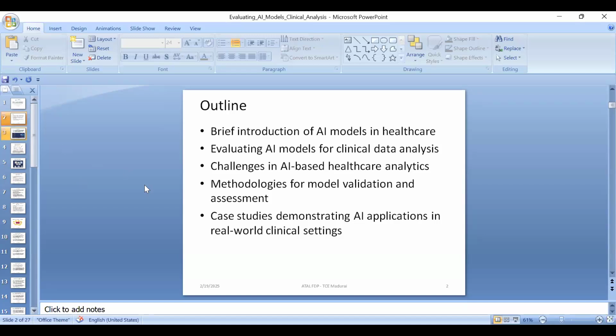So here let me start with some introduction about AI models in healthcare, then evaluating AI models for clinical data analysis, then the challenges present while dealing with healthcare analytics, then some of the methodologies, and we will end with the case studies demonstrating AI applications.